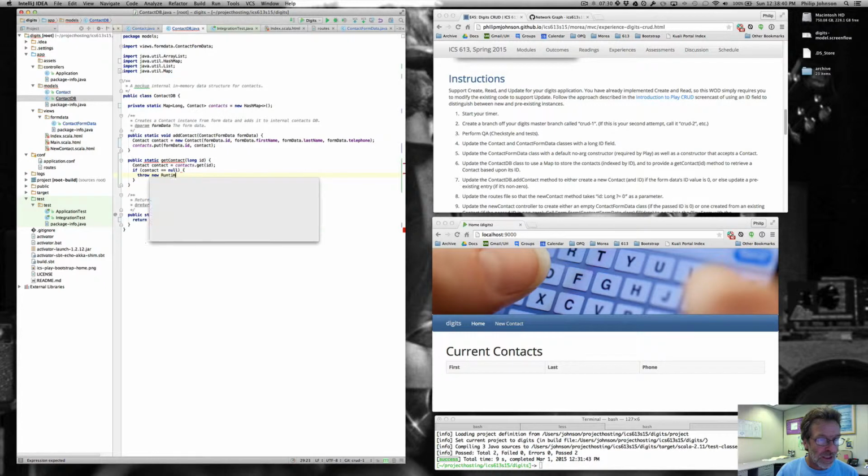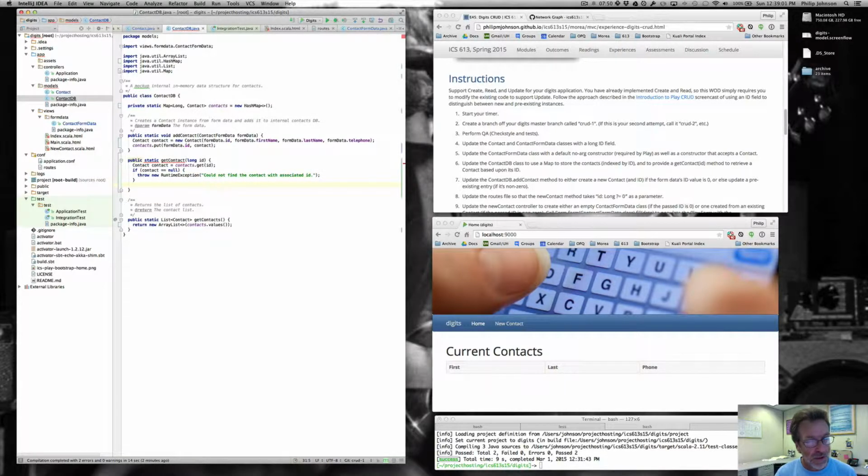throw new runtime exception. And I'm throwing an unchecked exception. Could not find the contact with associated ID. Because if this were to actually occur, it means there's a bug in our application. There's no real point in throwing a checked exception when you can't handle it in any way. So that's what I think is the best way to handle this.